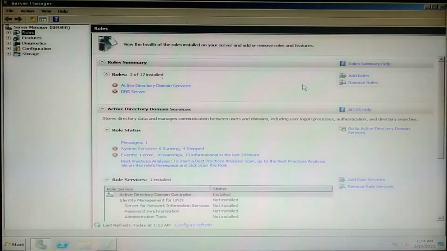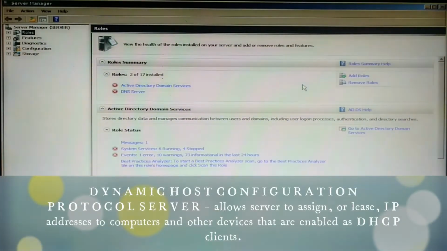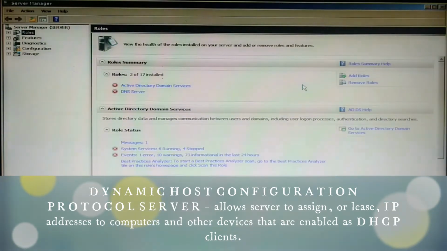We are now going to add DHCP server. So when we say DHCP, it stands for Dynamic Host Configuration Protocol. It allows server to assign IP addresses to computers and other devices that are enabled as DHCP client.